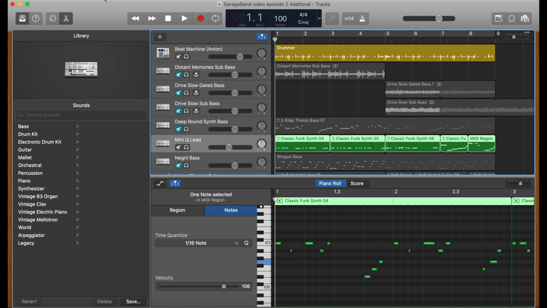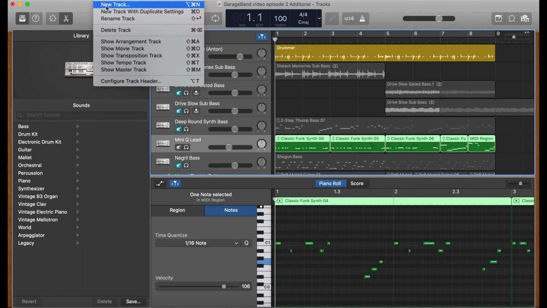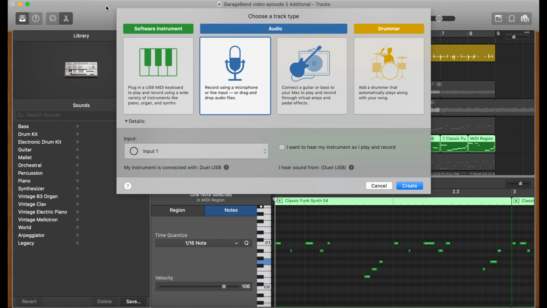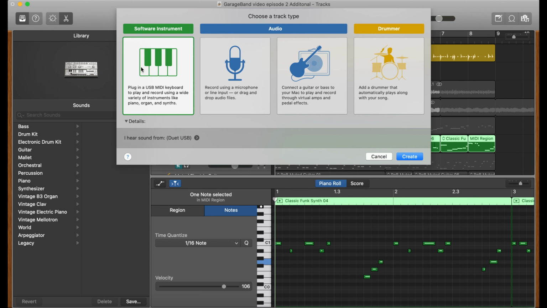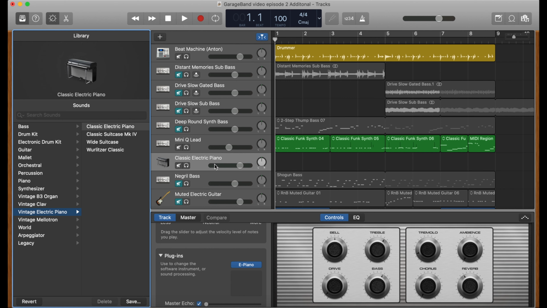If we go up to track and click new track, then we click on this green software instrument keyboard icon. Hear sound from my interface, create, and a default piano comes up. We can pick and choose from these different sounds.